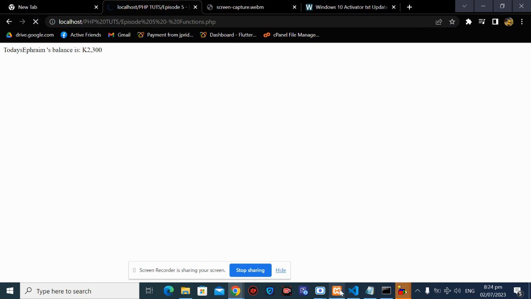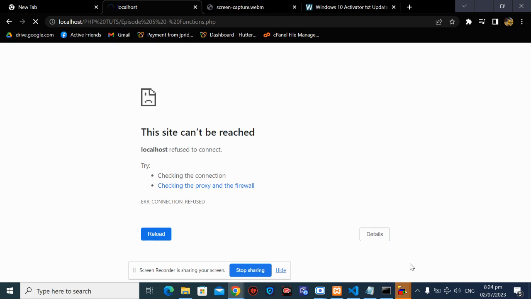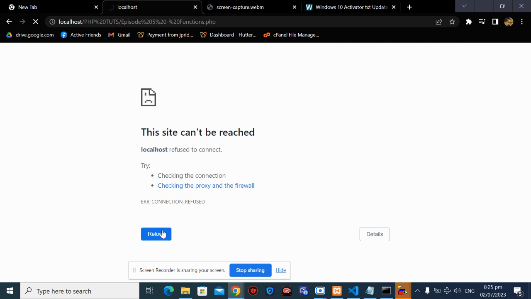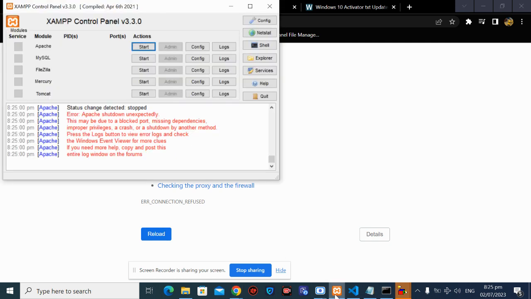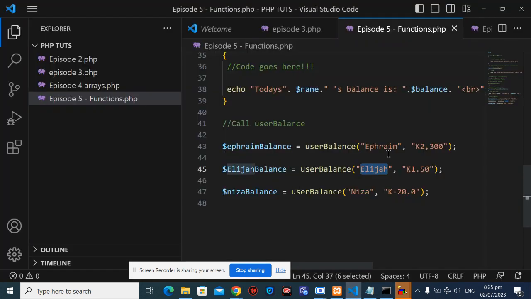Okay, I don't know what's wrong with my XAMPP. It stopped again. Come on, XAMPP. What's wrong? Okay, let's add some spacing so that it looks more appealing.